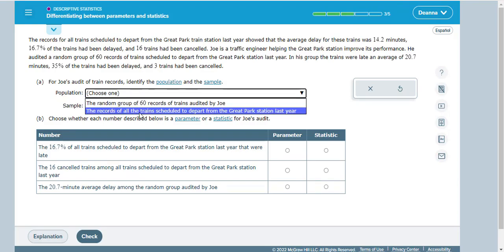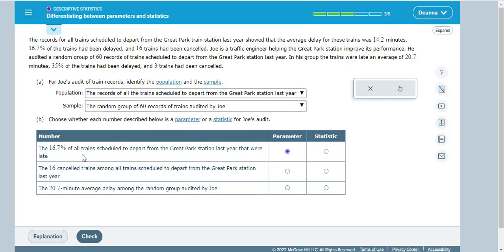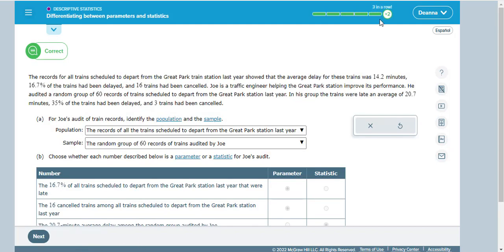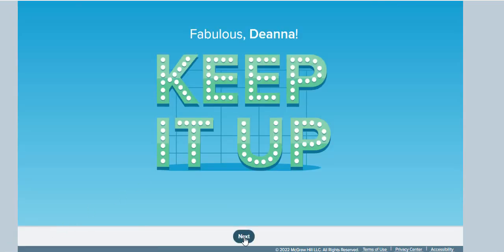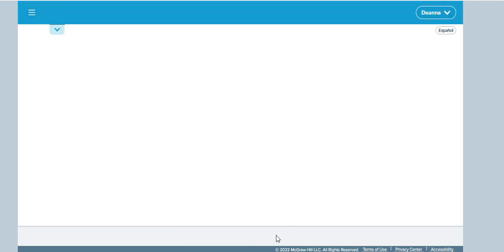The population would be all. The sample would come from the sample. Because this says all, this would be a parameter. Because this says all, this would also be a parameter, and then this is from the random group, that would be a statistic. When you get the third question correct, it gives you credit for the next 2. Then when you hit next, it's going to say, yay, congratulations, keep it up. I've now completed that topic, or I got credit for getting 2 topics complete, and then say continue on my path.